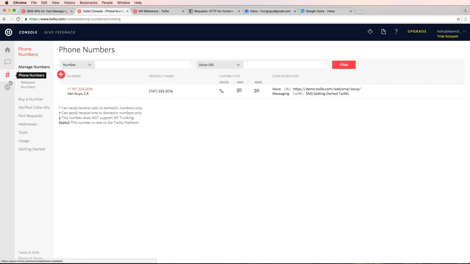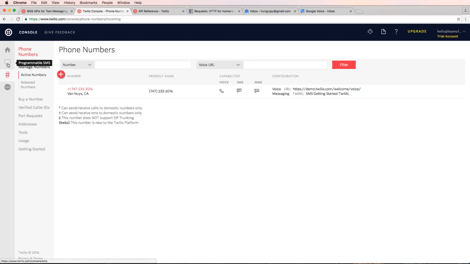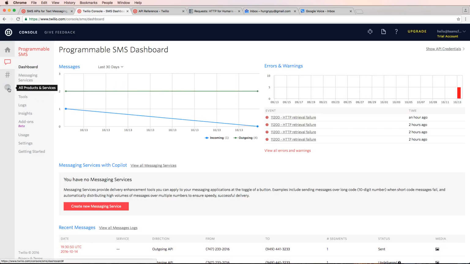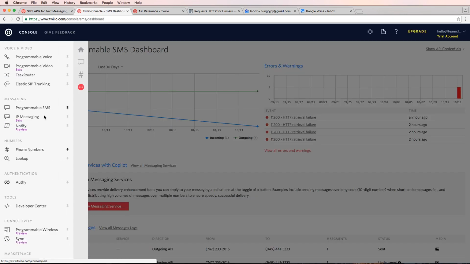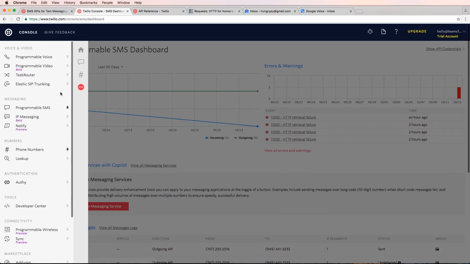So we've got that number, and then the next thing that we're going to be working in is the programmable SMS. So make sure you have that pinned, because that is the other side of things that we'll be doing. As you may notice, the API has a lot of other things that you can do with it. But we're just going to be working off of that programmable SMS as well as those phone numbers.